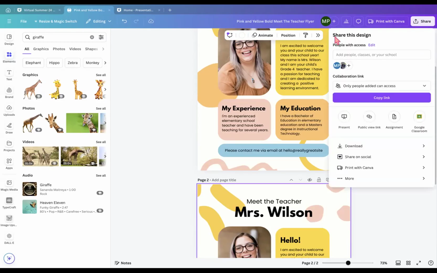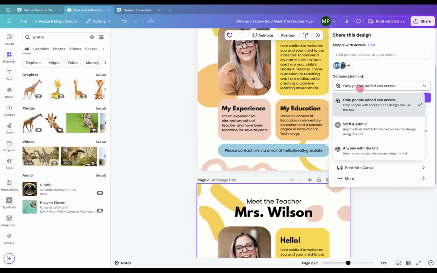If it's something that I have finished, I want people to be able to view it, but not edit it. I can use this public view link. So I will click and make this public view link. They can access it on the internet. You can also change that collaboration link. There's so many ways you can do so many of the things.